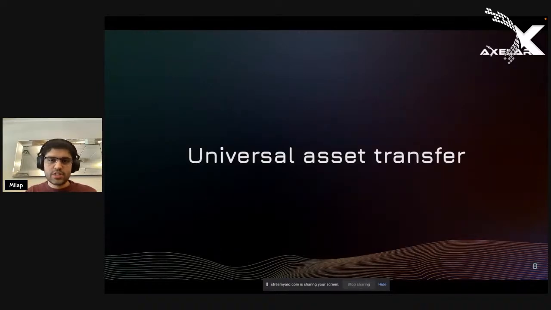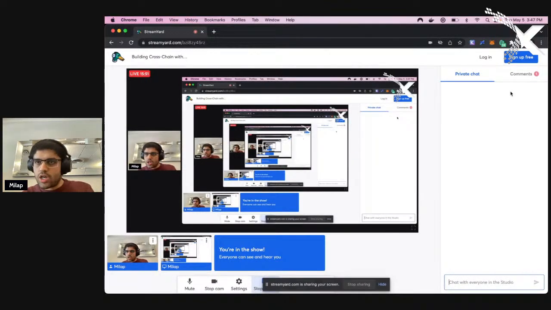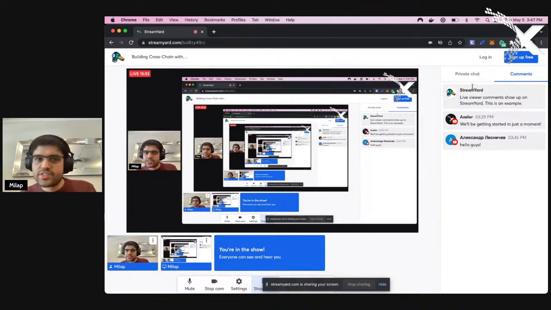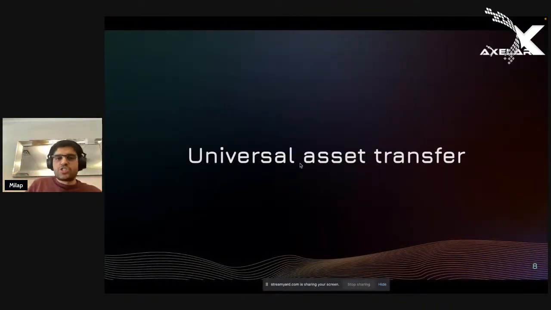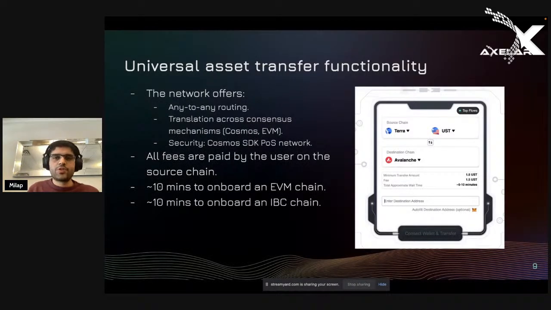All right, let's continue. Let's go over the first application, which is universal asset transfer. Users would like to send assets between multiple chains, and let's see how that would work.